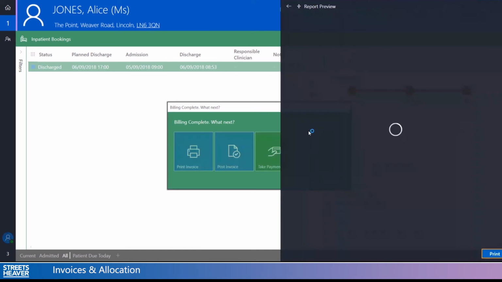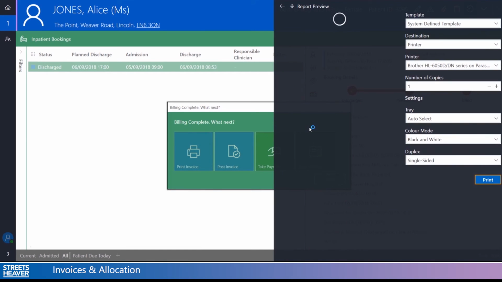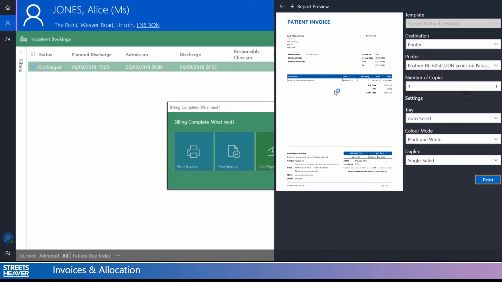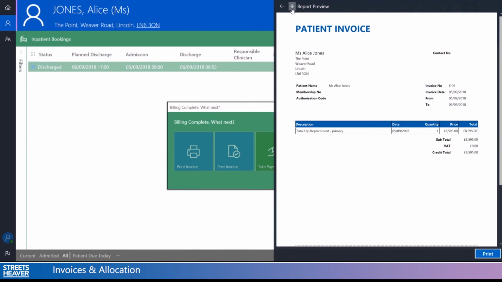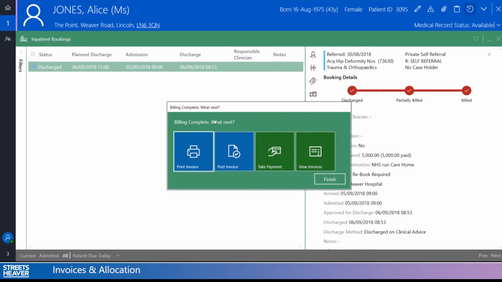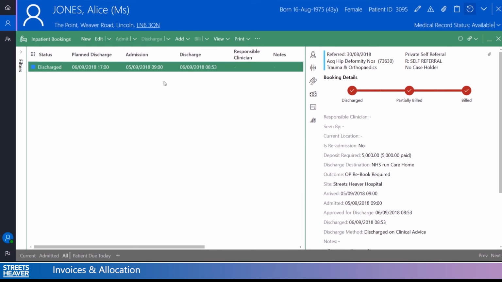And I can print my invoice if I'd like, and I should see on this invoice that it is showing as that £8,595, which you can see the total of this invoice here. So now I'm just going to go back to my post action screen. I'm going to post this invoice and I'm going to click on finish. So now my invoice has been fully posted to my patient.